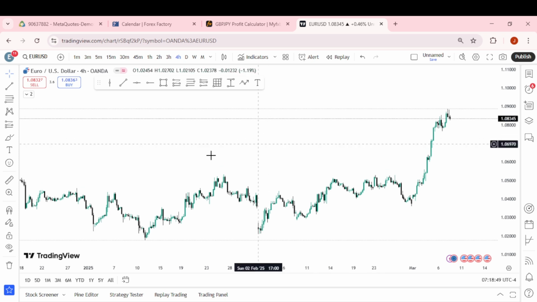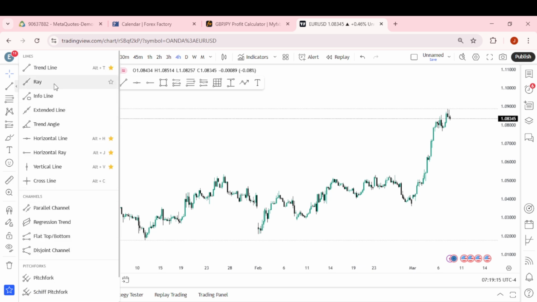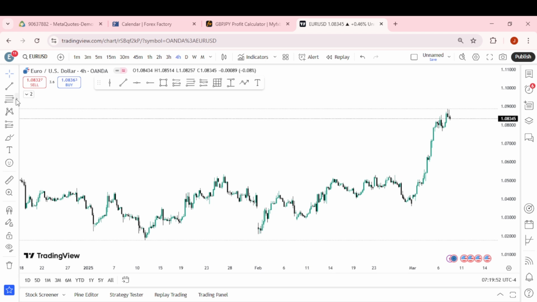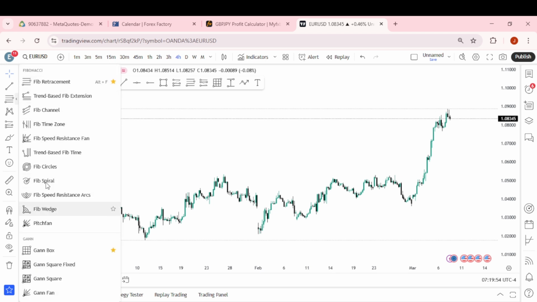And as you can see, this is the 4-hour chart of Euro USD. We have our tools right here, just like MT5, but unlike MT5, this has way more advanced features. Okay, now you can see this is the trend line, but when I click on this right here, you can see this has different types of tools that you can use that you're never going to find on MT5. You can see the trend line, you can see the ray, the info line, the trend angle. Okay, so if I come over here, you can see we have different Fibonacci tools.